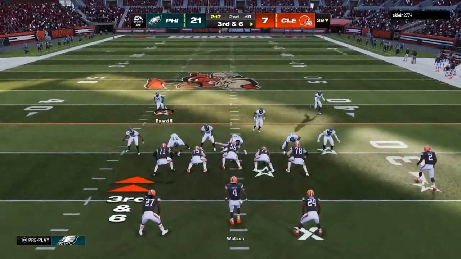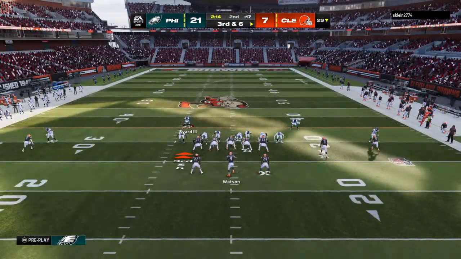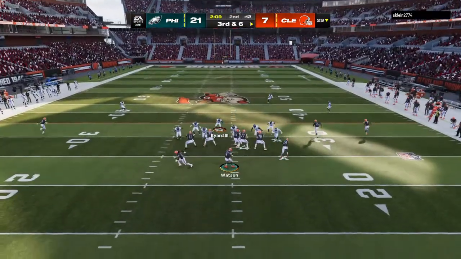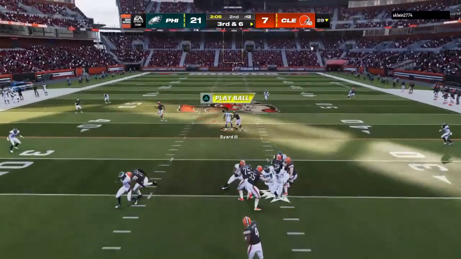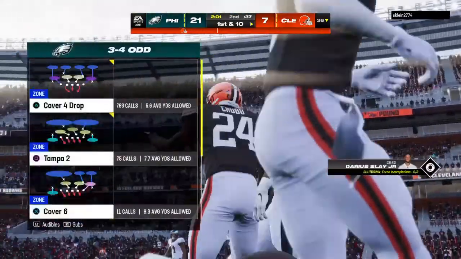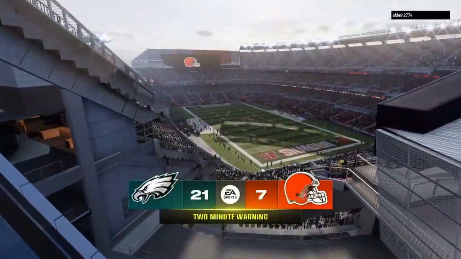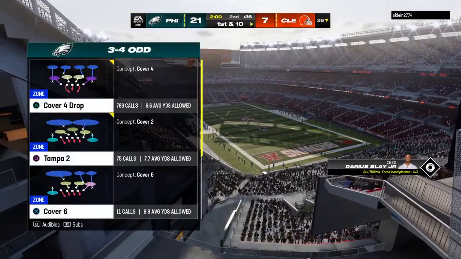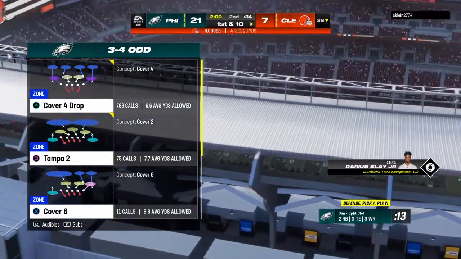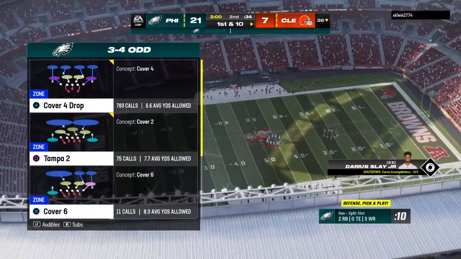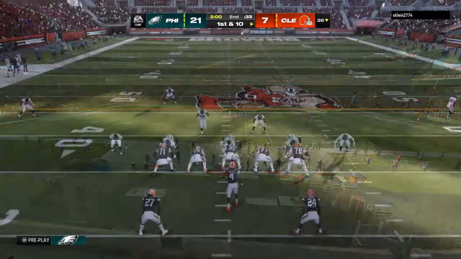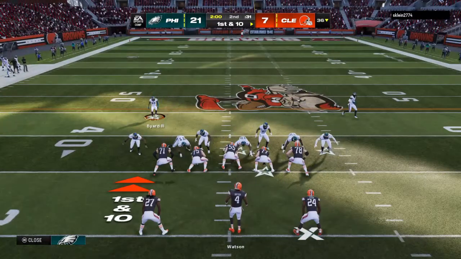3rd down and 6. Watson now to throw. He's got his running back out of the backfield. And he is going to have the first down, and that is going to take us to the 2-minute warning. And we've hit the 2-minute mark in this first half of action. So from the 36 now, 1st and 10.